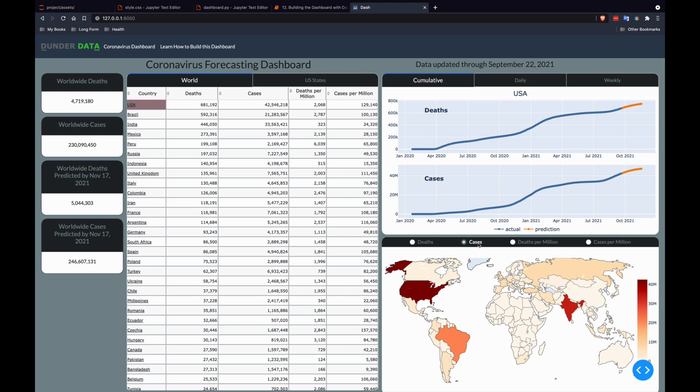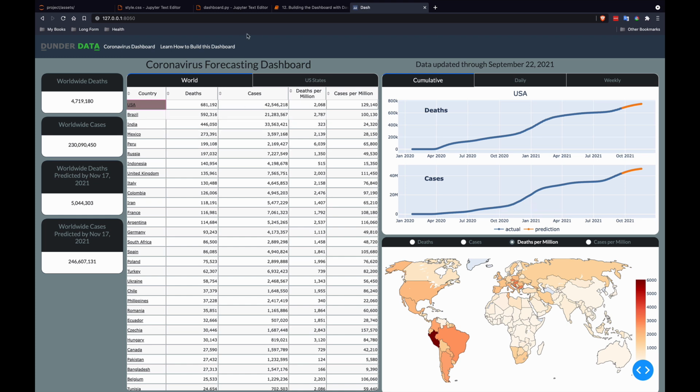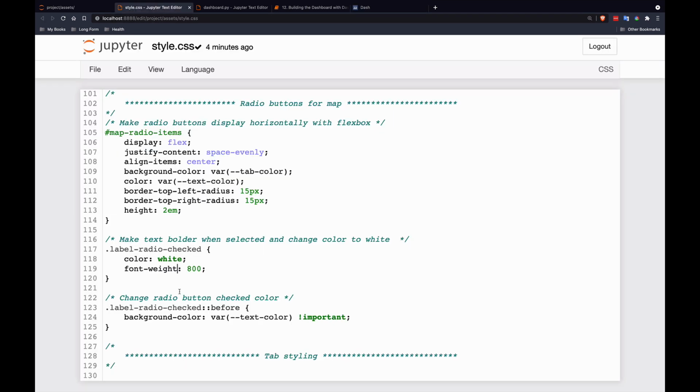The color is white. Notice the text is different than the text over here, which is our typical grayish blue color for basically all the non-selected items in our dashboard. So when we click on deaths, it turns white, and so all the choices turn white. Now there's one more item over here.